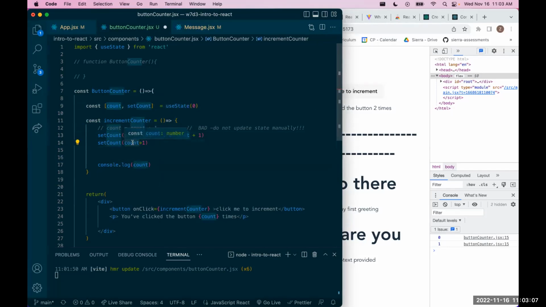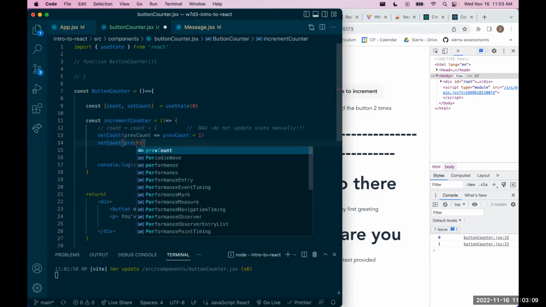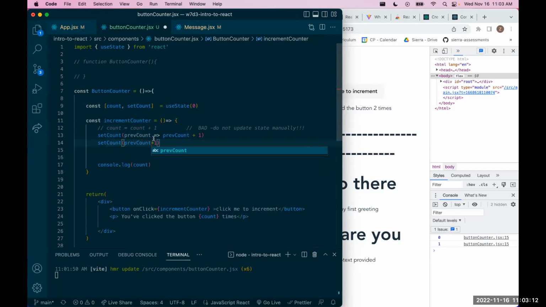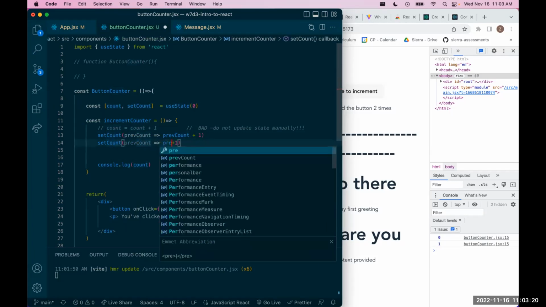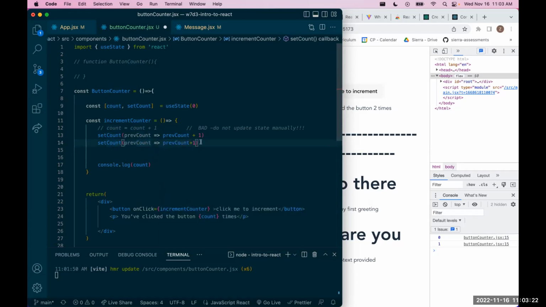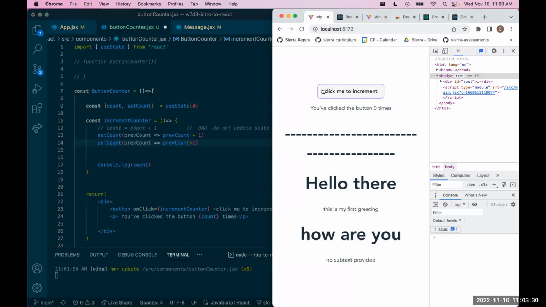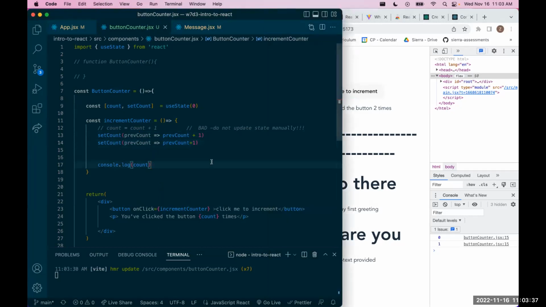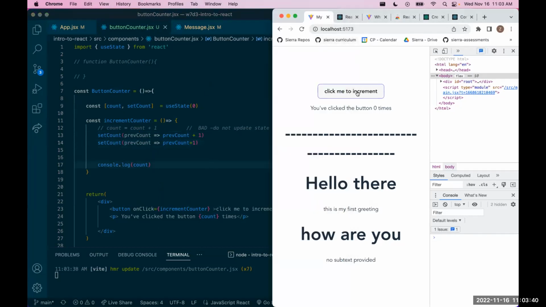So if I do this, previous count gets updated before count itself has time to update. So this is actually going to give me a correct increment. Before, I was only able to increment once, even though I had it in succession. So if I hit this here, oh, I didn't save my code. Okay. Phew. So now it increments by 2.